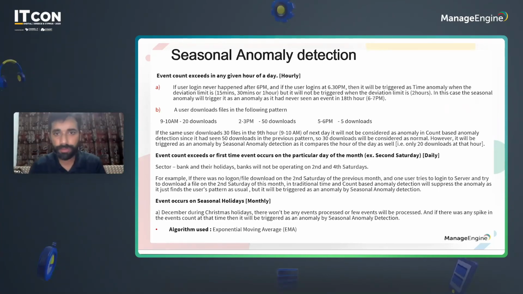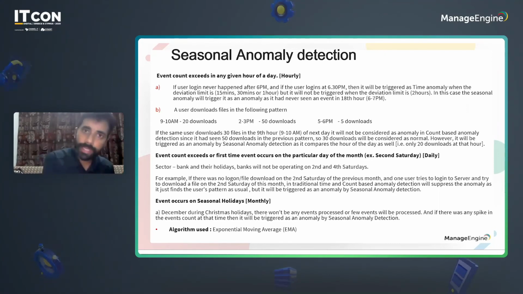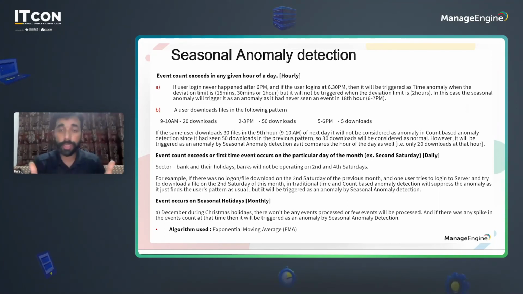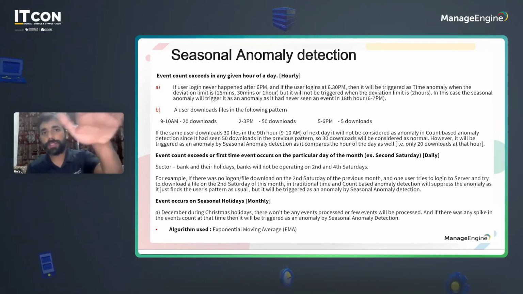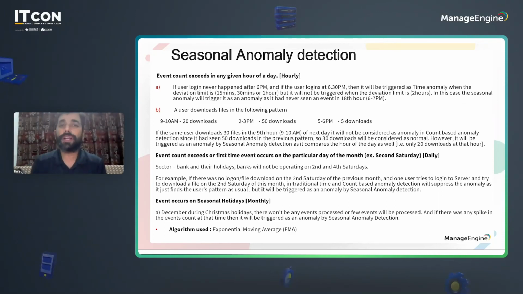Noah downloaded 20, 50, and 5 files at respective time frames. So if the same user downloaded and we trusted time, pattern, and count alone without seasonal anomaly, what would have happened is, if it detected 30 files downloaded in the 9th hour, between 9 and 10 a.m. of the next day, it will not be considered an anomaly by count-based anomaly detection, since it has already seen 50 downloads in the previous pattern, right? So 30 downloads will be considered normal. The top of the downloads will be considered the baseline, and 30 downloads will be considered normal.